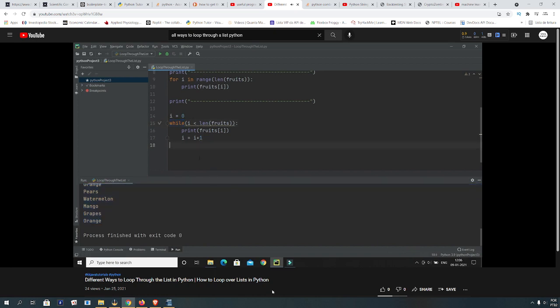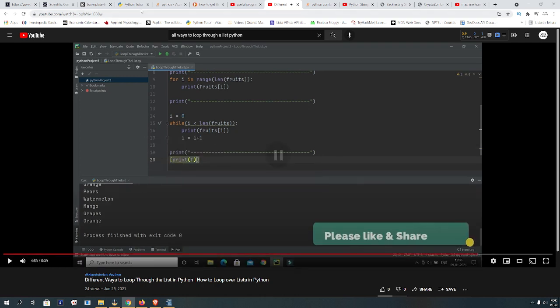Now the fourth approach we are going to learn is looping using list comprehension. List comprehension offers the shortest syntax for looping through a list. Let's see how we can do that. This is the very shortest approach to loop through a list. So first of all you have to write square brackets, and I'm going to print the item, which is f.